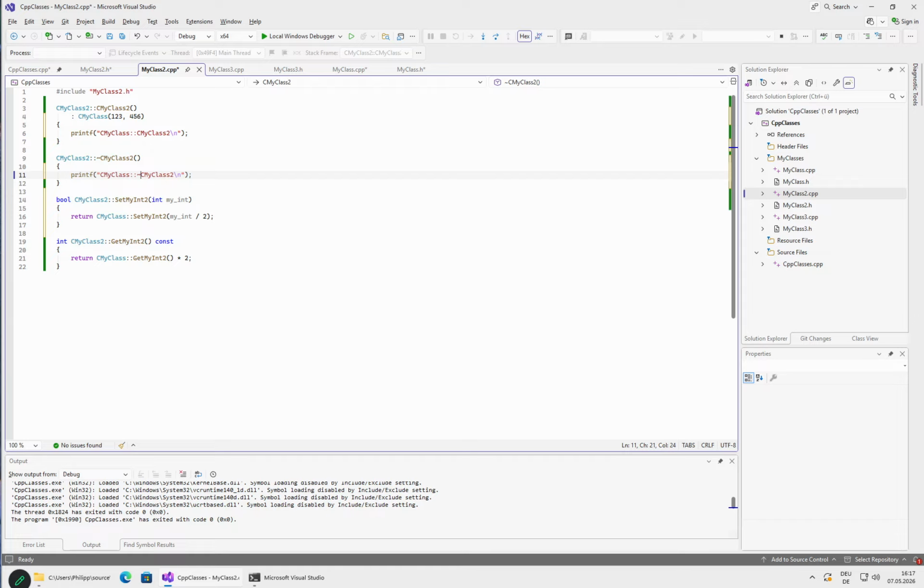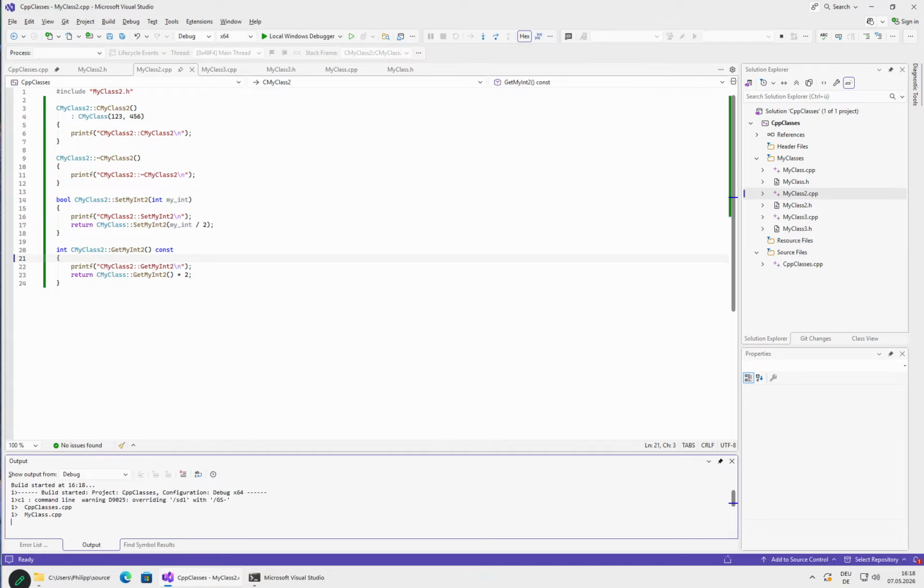Destructor, and then that's not right. This needs to be of course 2 as well. And get mine 2. Okay, let's run the whole thing.